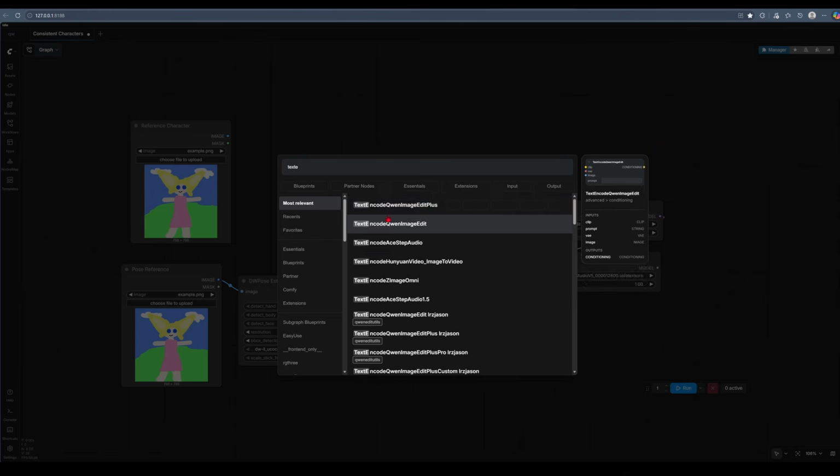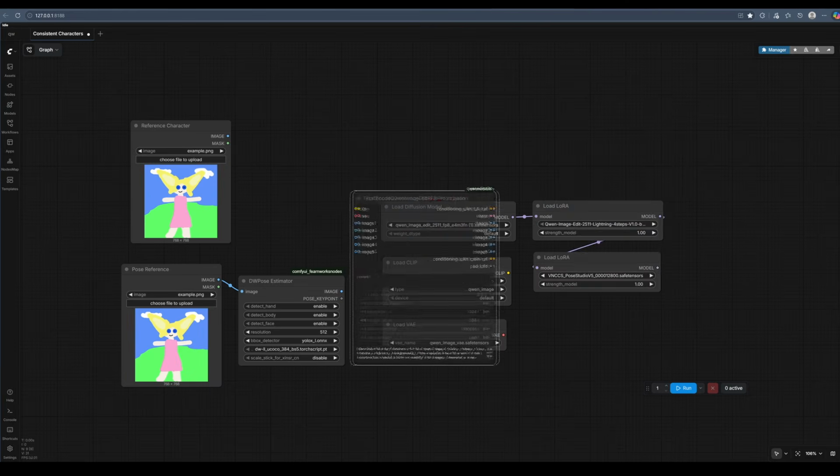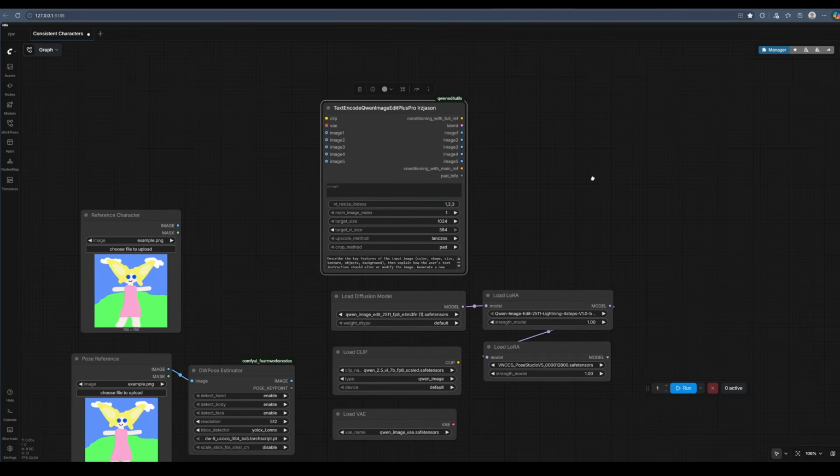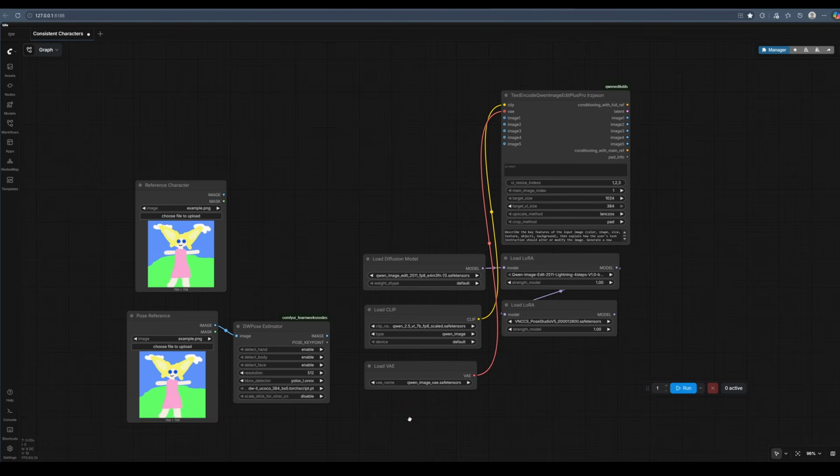Double-click on your canvas and search for Text Encode Qwen Image Edit Plus Pro. This will be our positive prompt. Let's wire it up. Drag a wire all the way from the clip output of your clip loader on the far left into the clip input of this new node. Do the same for the VAE output from your VAE loader. Now for the images. Take the image output from your DW preprocessor, the skeleton, and plug it into image 1. Take the image output from your reference character node and plug it into image 2.